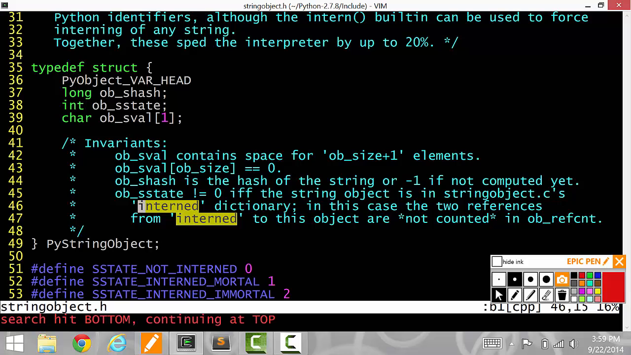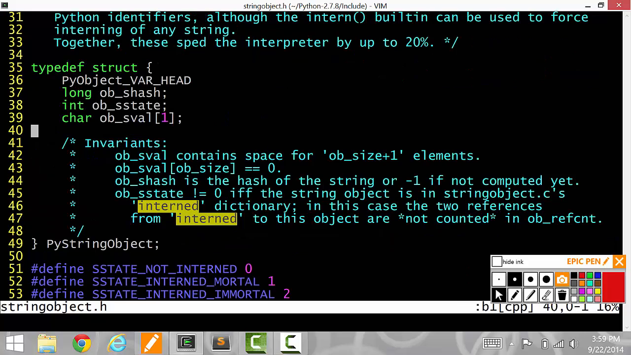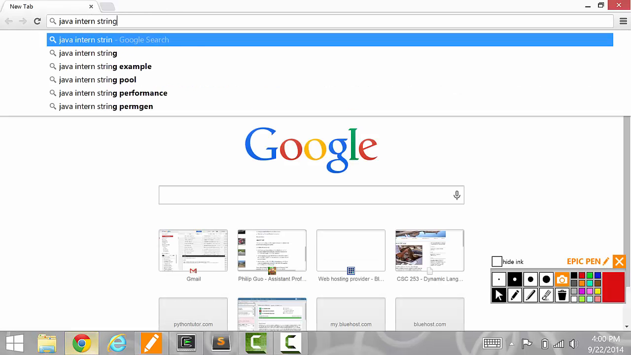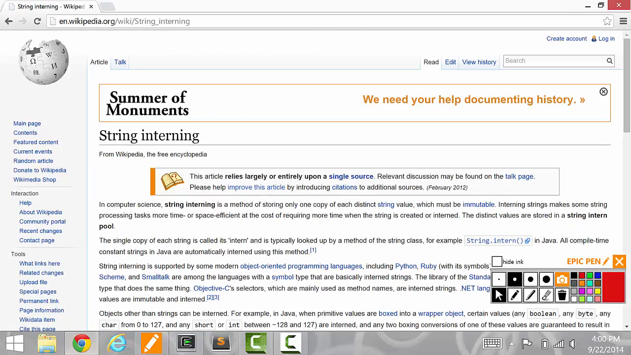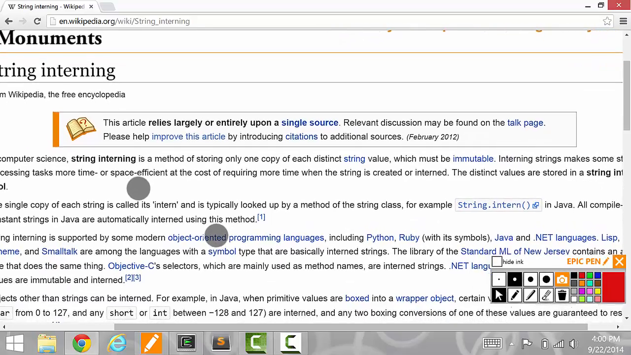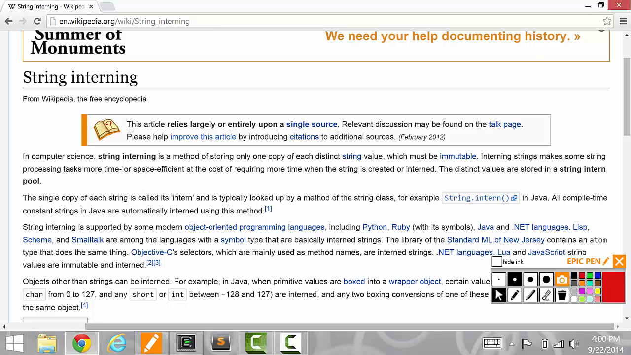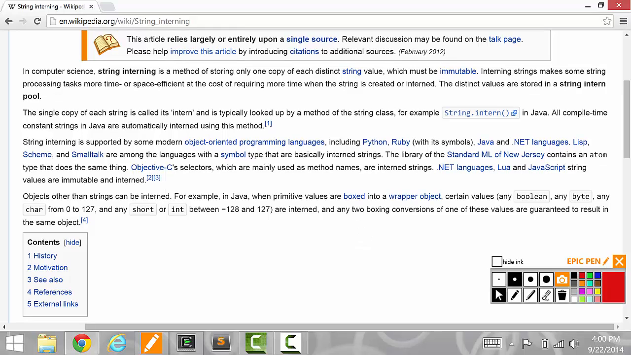So let's look at what intern is. I don't think there's intern. Not intern, mortal. Yeah, so interning is the word for caching strings in this case. If you actually look up Java, the Java virtual machine does this, string.intern. Java does this, Python does this. You can just read it on Wikipedia. String interning is a method of storing only one copy of each distinct string, which must be immutable. It makes some things faster. There's a pool. It's basically just caching. You can also intern integers.